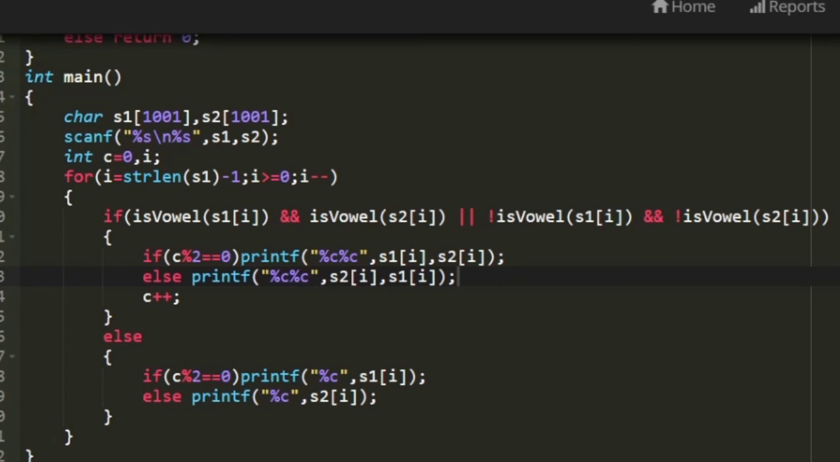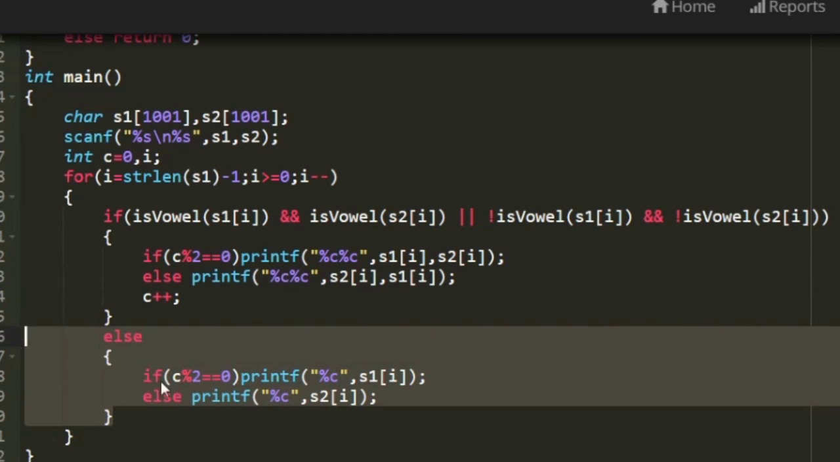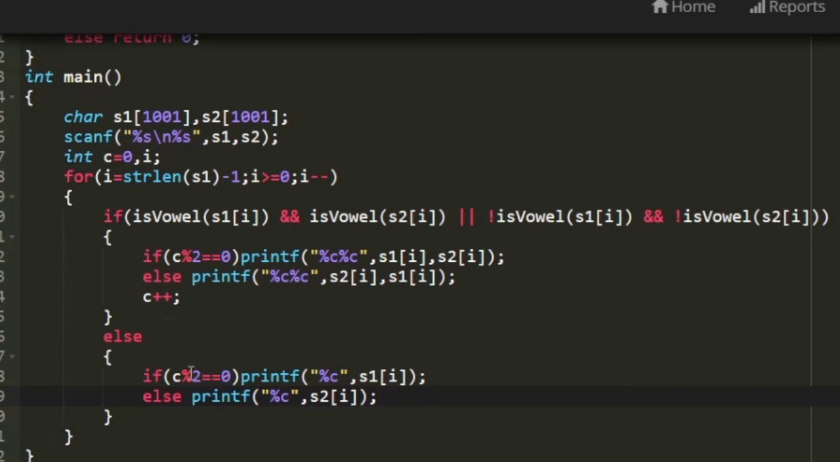But there were also cases like one character is a vowel and one character is a consonant. So we would be printing those characters in this else condition. Again, here also we would be using the value of c. We would only be printing the character at the particular string. So if value of c mod 2 is equal to 0, we would be printing s1 of i, or else we would be printing s2 of i. And here we are not incrementing the value of c, because if the value of c is incremented, the directions would change. When only one character is printed, the direction must not be changed. So we are not incrementing the value of c here.